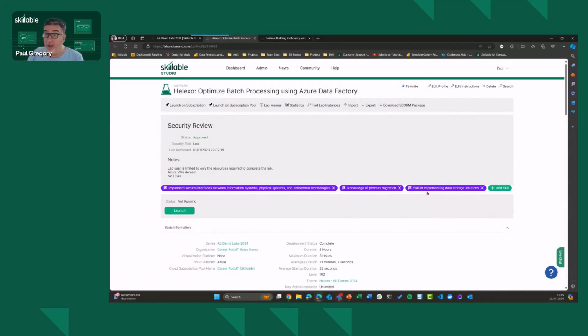So basically taking skills taxonomies, getting them imported into our platform, whether they're industry standard ones or your own bespoke ones, and then you can attach these to labs. So basically, if someone completes this lab, these are the skills that they can achieve.